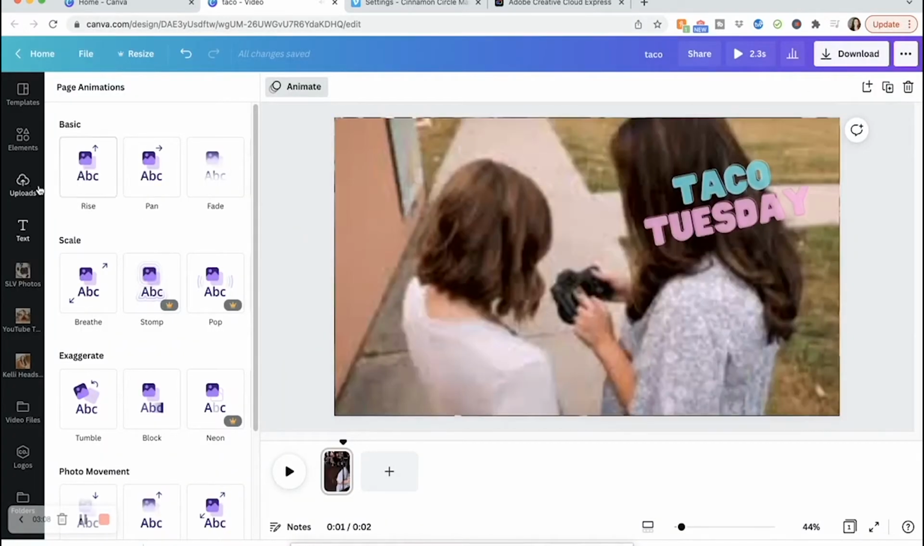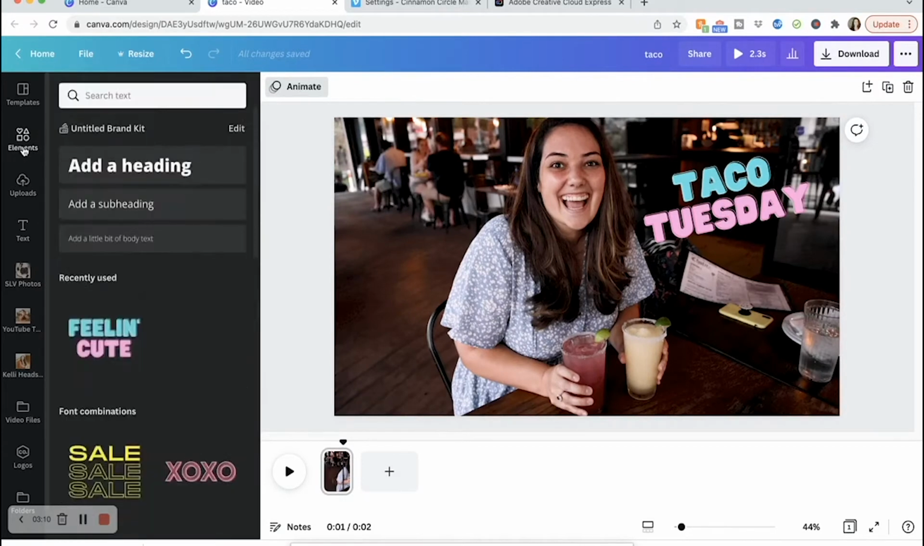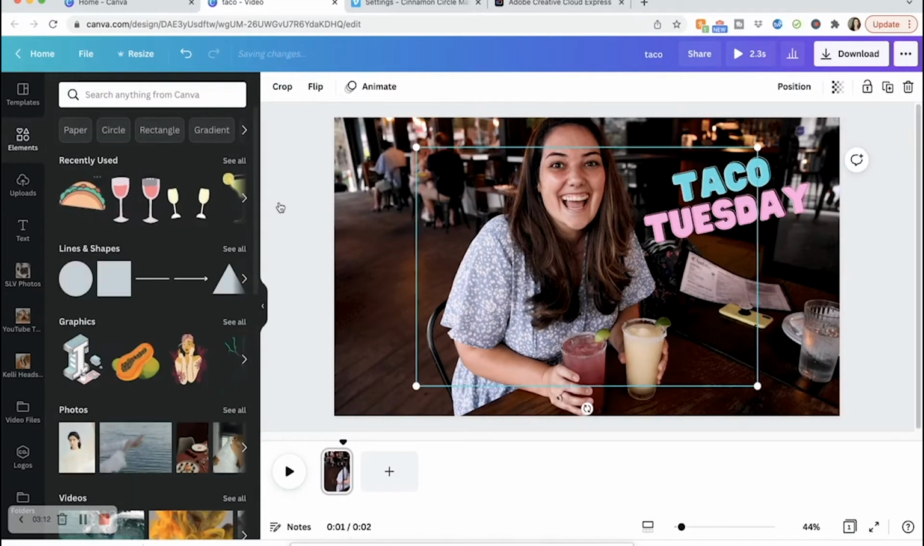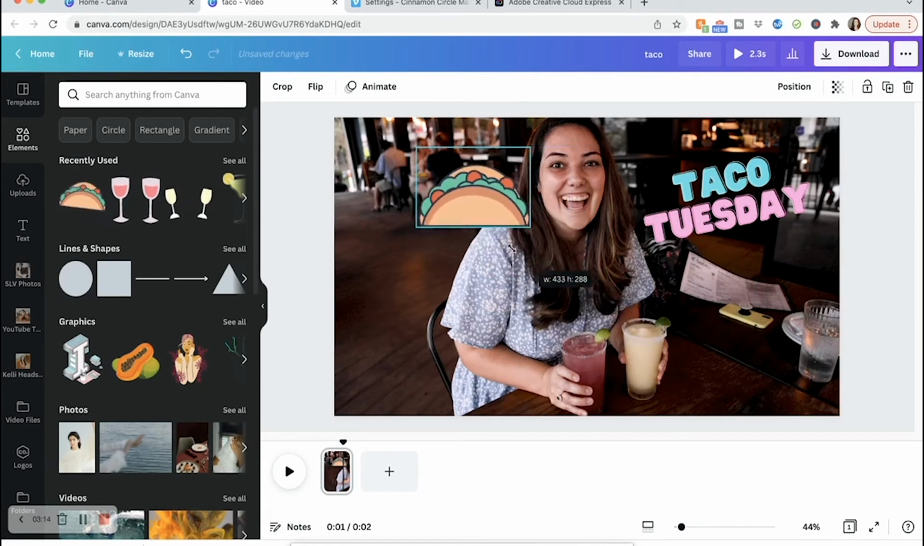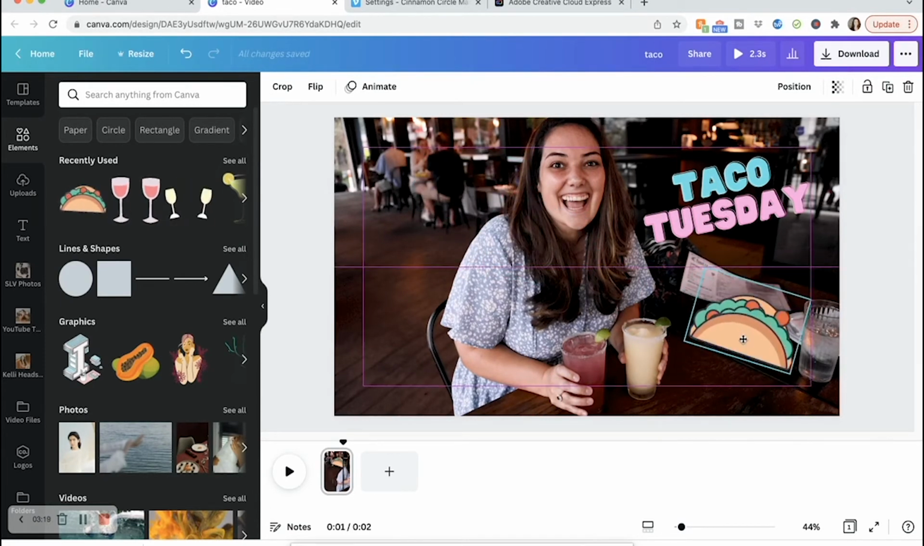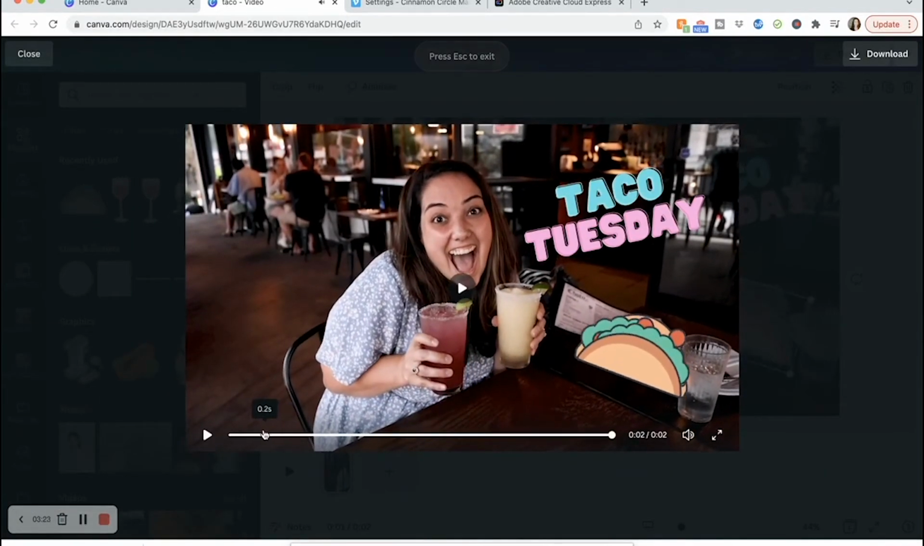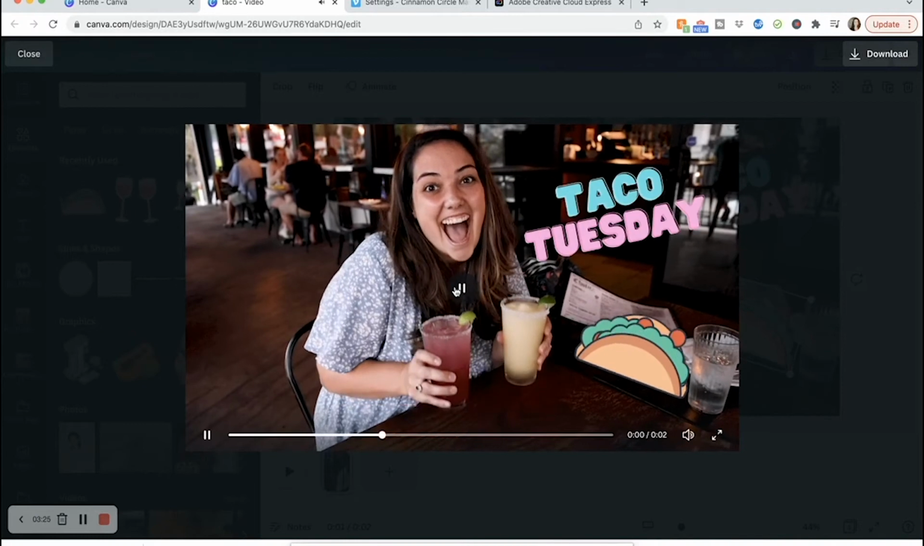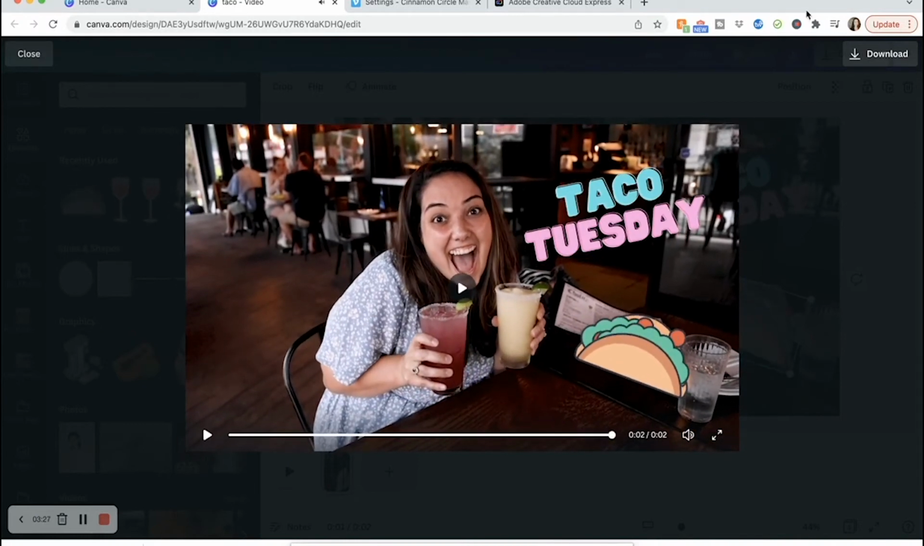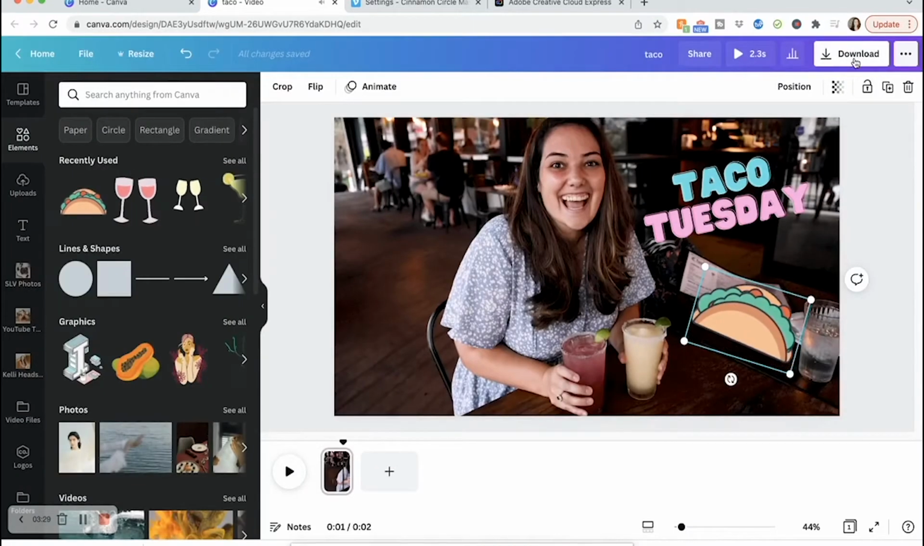Okay, and then the other thing you can add in here are some different elements. I'm going to choose this little taco. It's already kind of bouncing for us, which is perfect. And we'll put it right down there. Okay, so we'll play it back. Great.